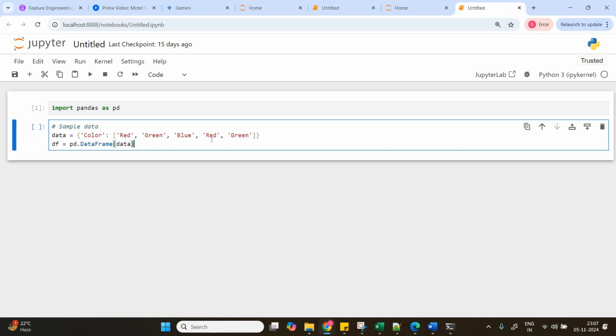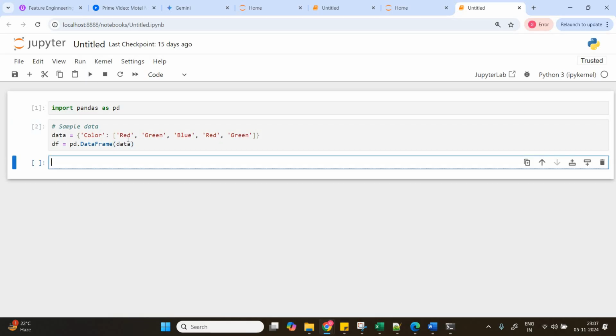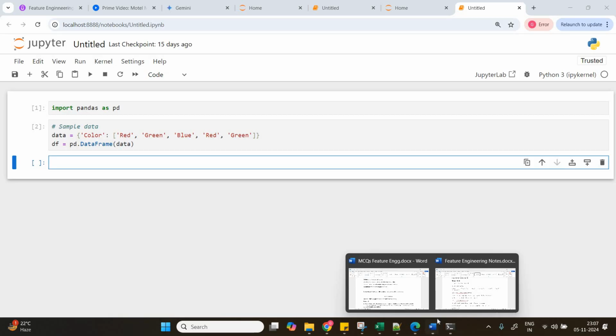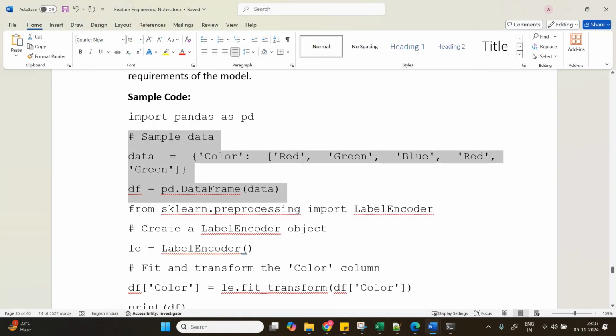Colors are there: red, green, blue, red, green. So let us run it. For red, it will assign some value, suppose it's zero. For green, it will assign some value, maybe it's one. Then for blue, it will assign some value, maybe it will be two, right? So 0, 1, and 2, there are three different categories for this color feature, right? We will see what the output is.